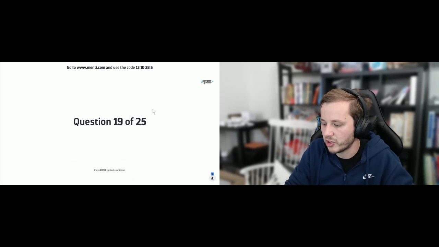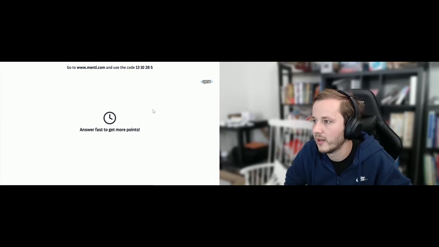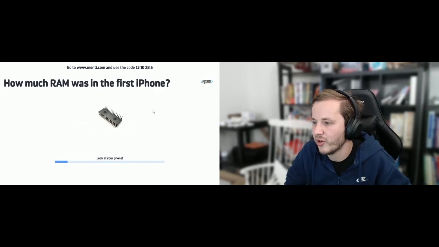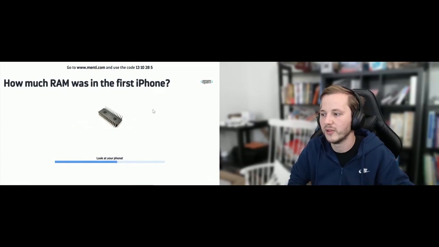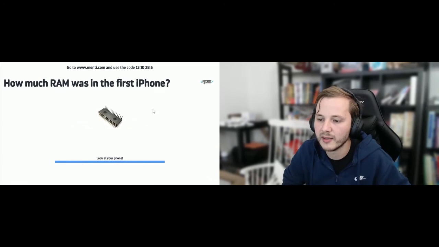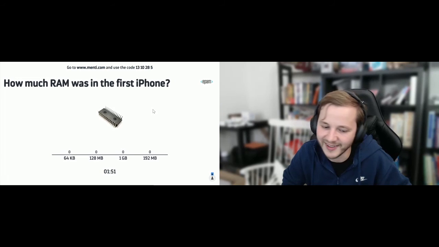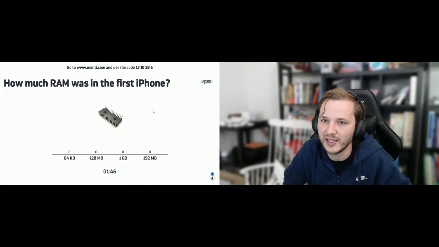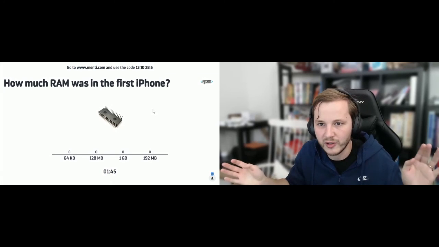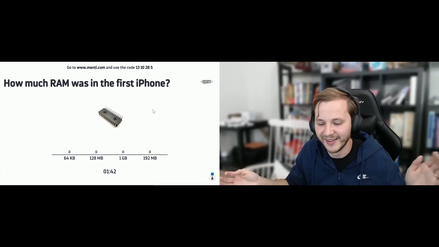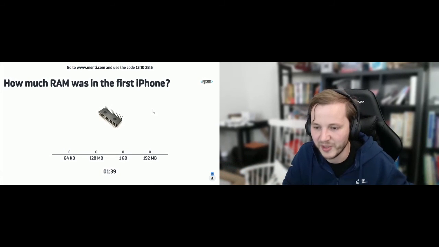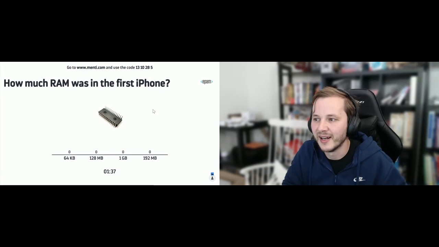And next question is, how much RAM was in the first iPhone? It was the year 2007. It definitely wasn't 6 gigs of RAM as you can find in the latest iPhones, or 8 gigs of RAM you can find in the Samsung Galaxy S20 to hold all your 10 Chrome tabs in your RAM.